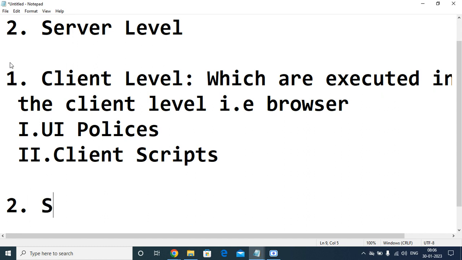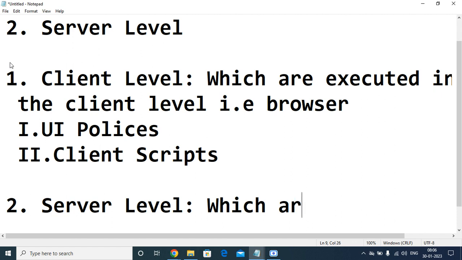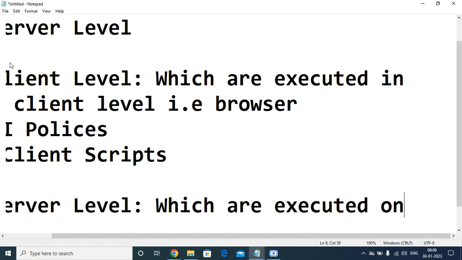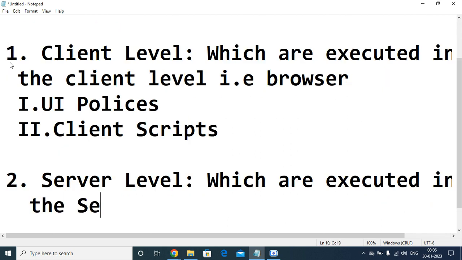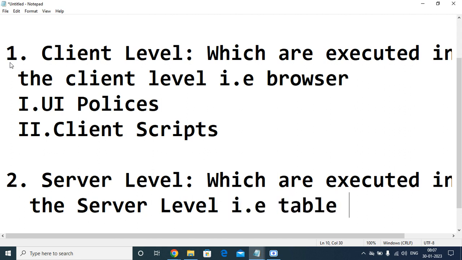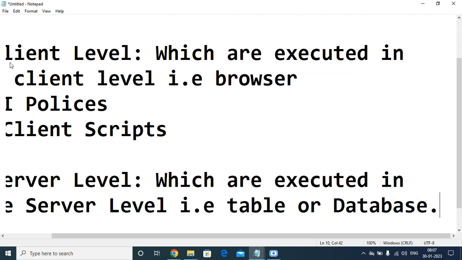Well, the next one is the server level, which is executed at the database level, that is, in the table or database. So if you perform this, it will be executed in the database.